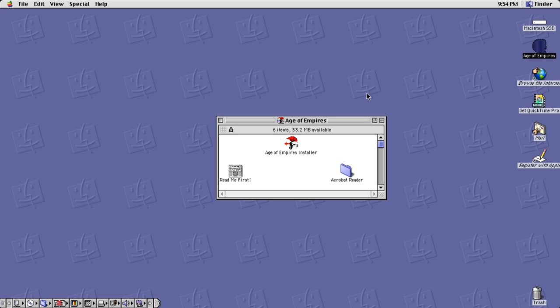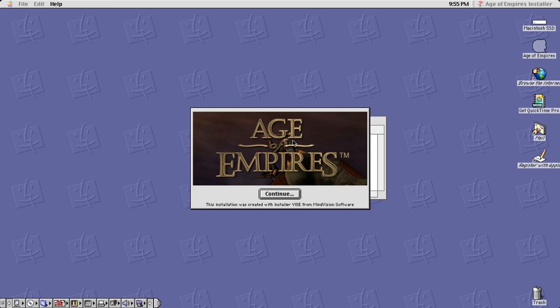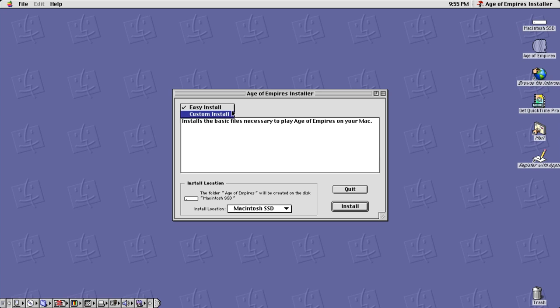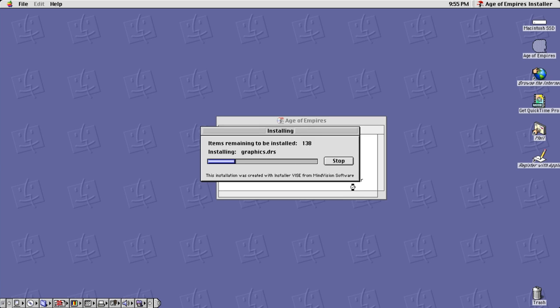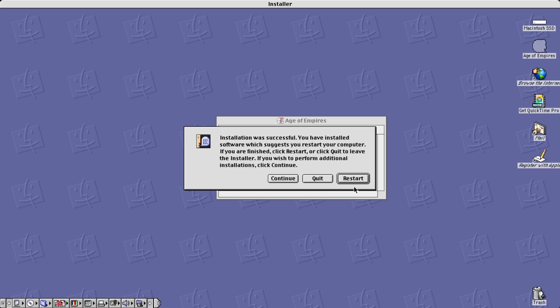Props to PowerISO for being able to convert a BenQ to an ISO and then it making it work on Mac OS 9, on 8.6 in SheepShaver. Wow. I mean, that's an interesting time to be alive, guys. Certainly. Now, let's see if it'll install, which I kind of doubt. Let's do the custom install. The large install will probably not work because it will probably request files that are not there, but it apparently succeeded.